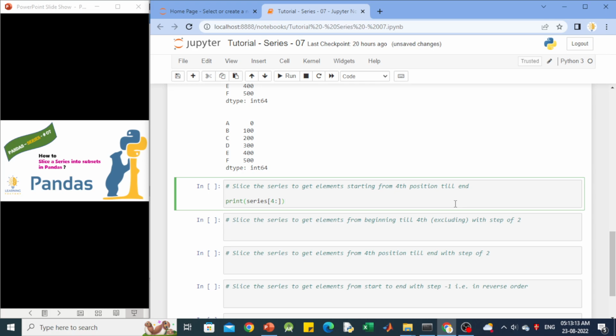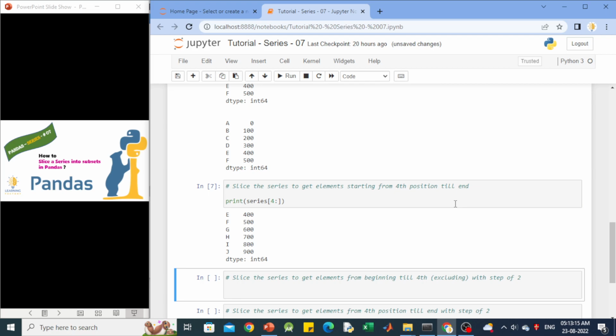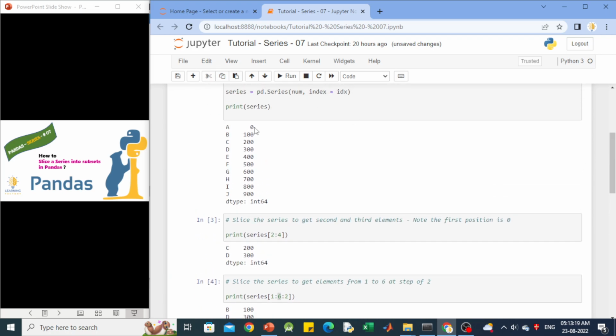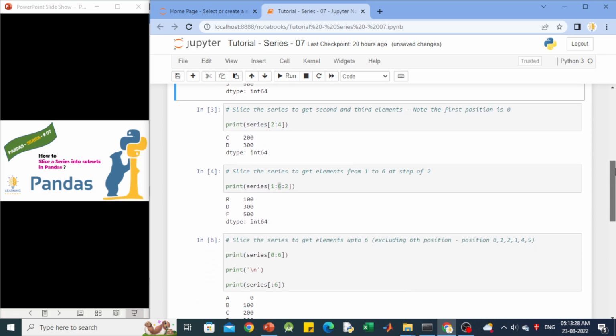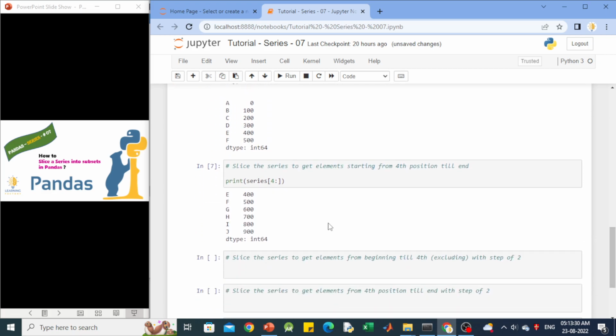Let's see what we are getting. See here, the 4th position is 0, 1, 2, 3 and 4. So we get 400 till end, that means 900. So we have here 400 to 900, along with the respective index values.